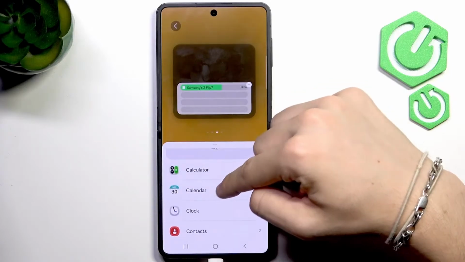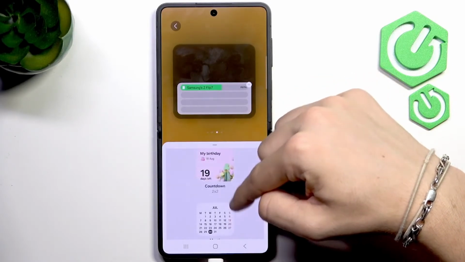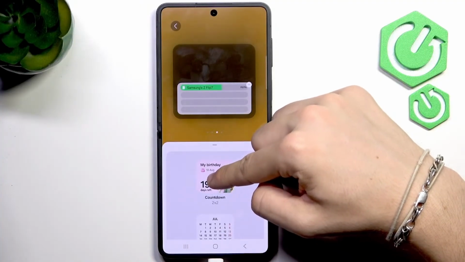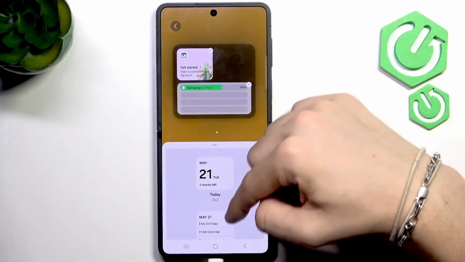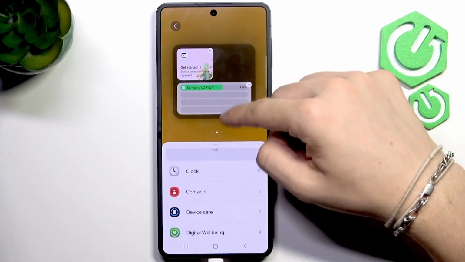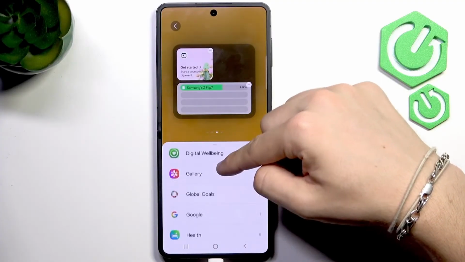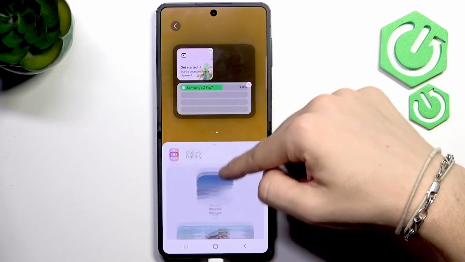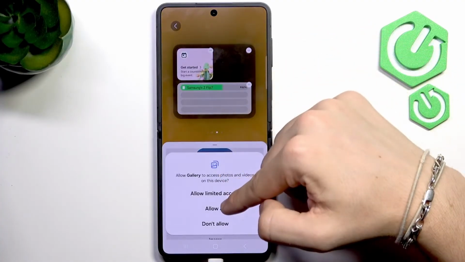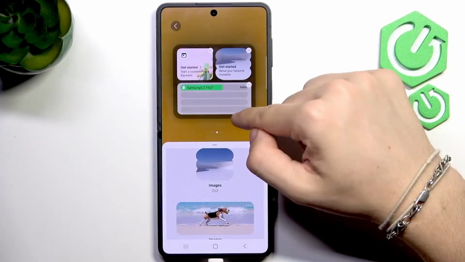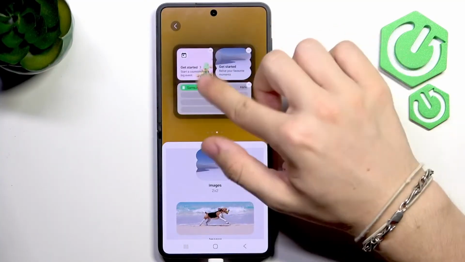Then on top of that, I'll add, maybe I already have the calculator, so maybe let's add a countdown. A countdown needs to be set up, but I'll set it up later. Now let's also do some gallery, maybe some images from my gallery. Let's allow all access. And now I think that's cool. Now I think I like it already.